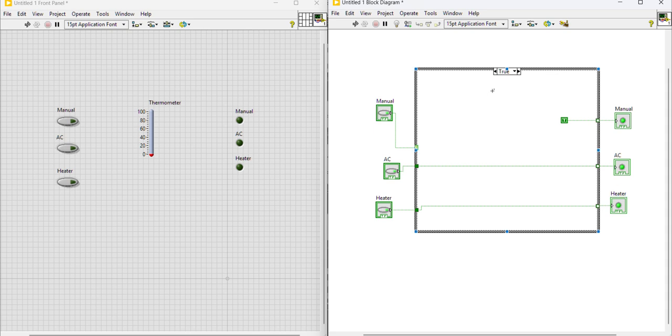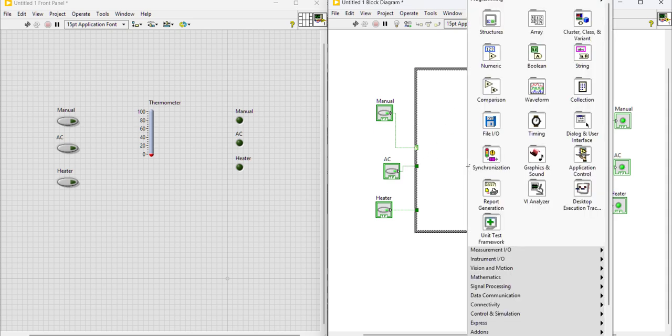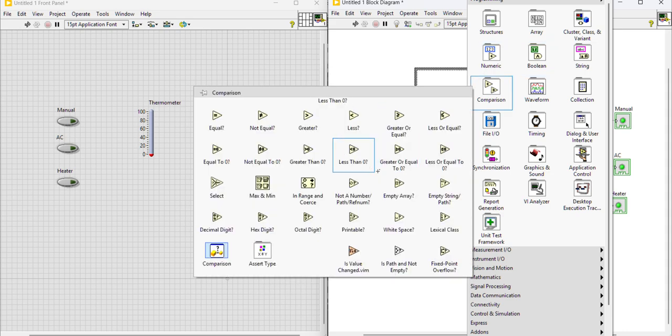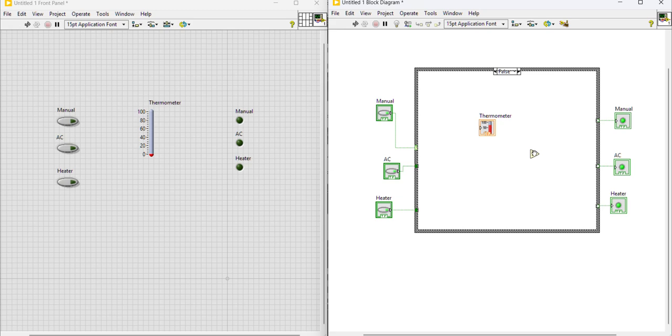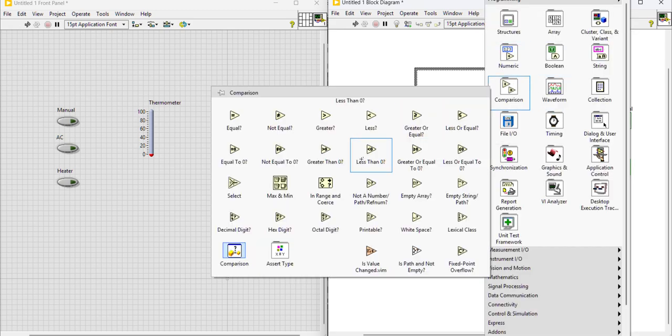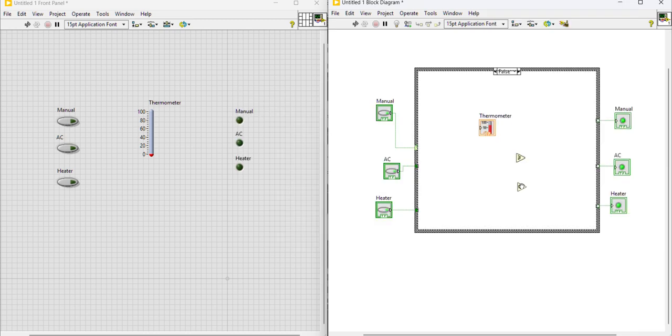But if you want to automatically do that, that happens in the false condition where the manual is false. So based on the thermometer reading, either the AC is on or off. How do you do that? For that, you go to the comparison, and then you do greater than or equal to 1, and you do 1 less than or equal to. Where's the less than or equal to? Okay, so you have these two conditions.